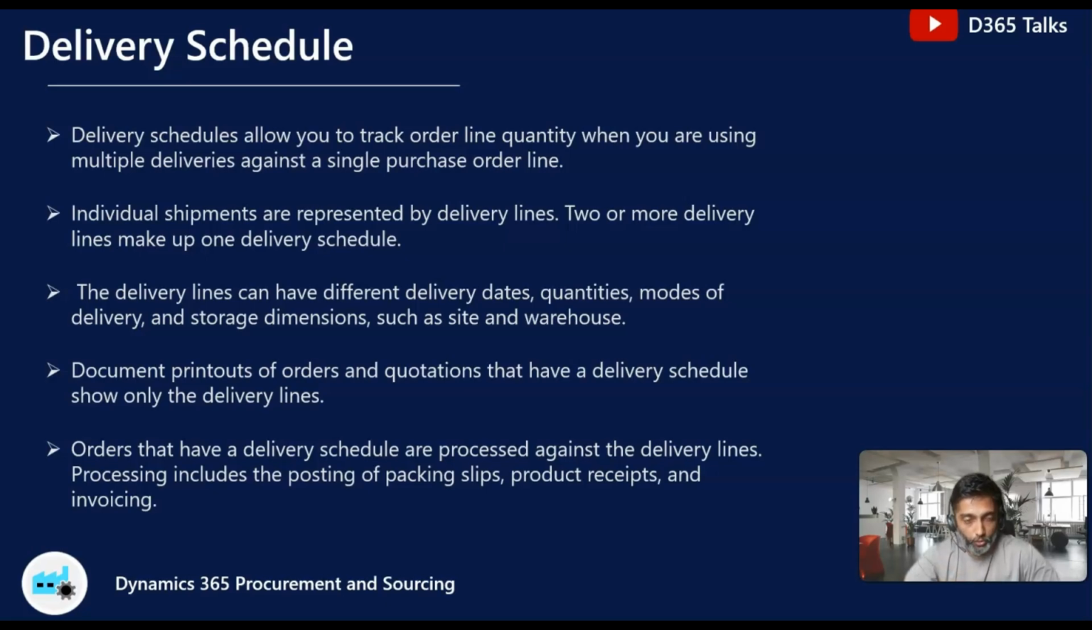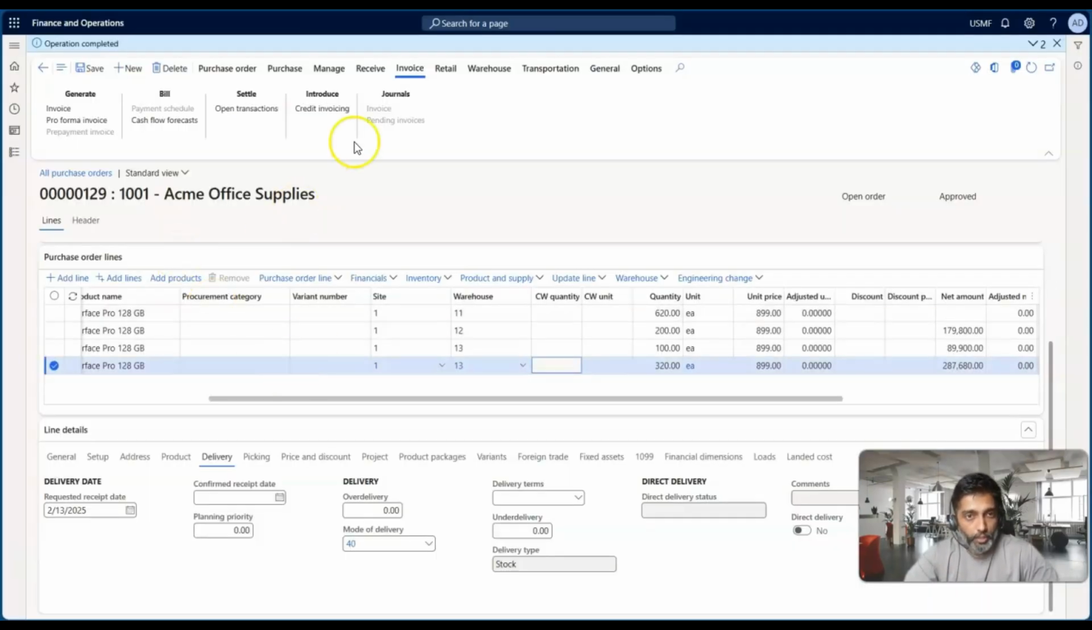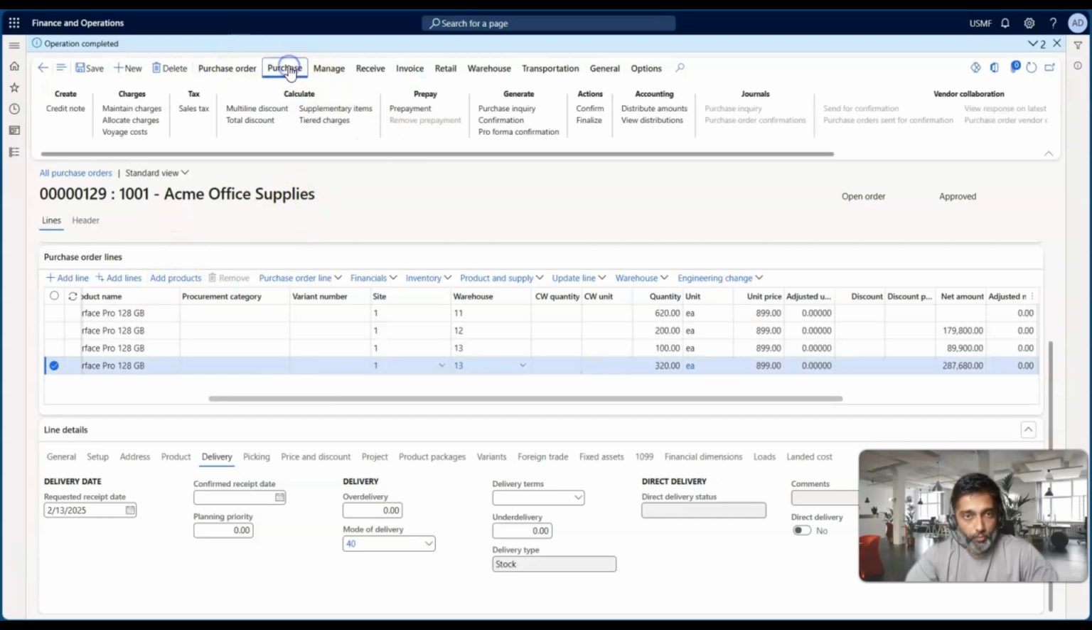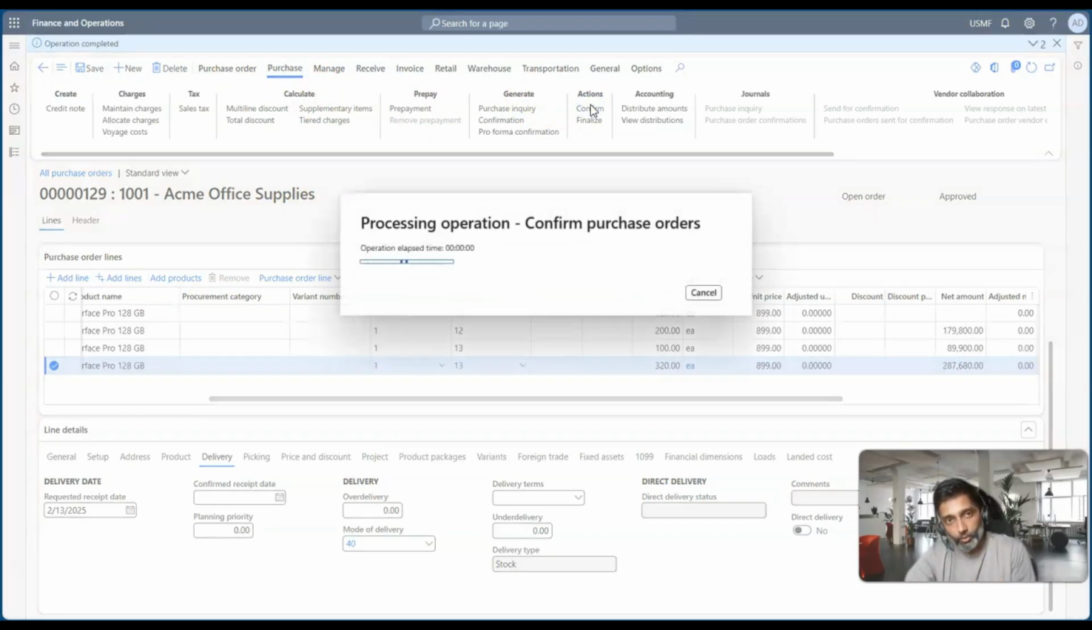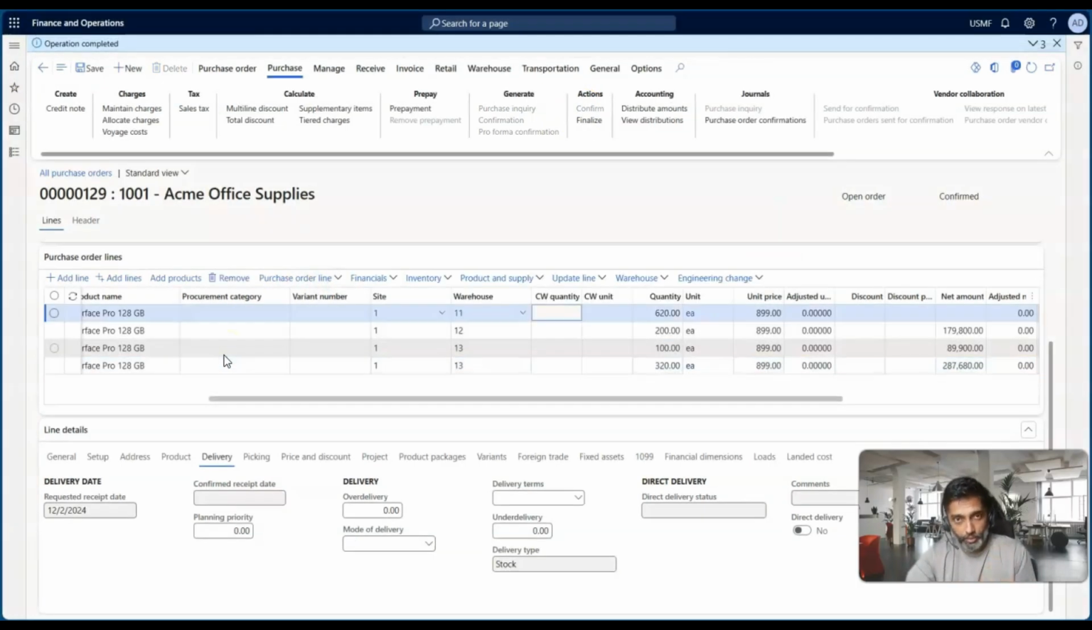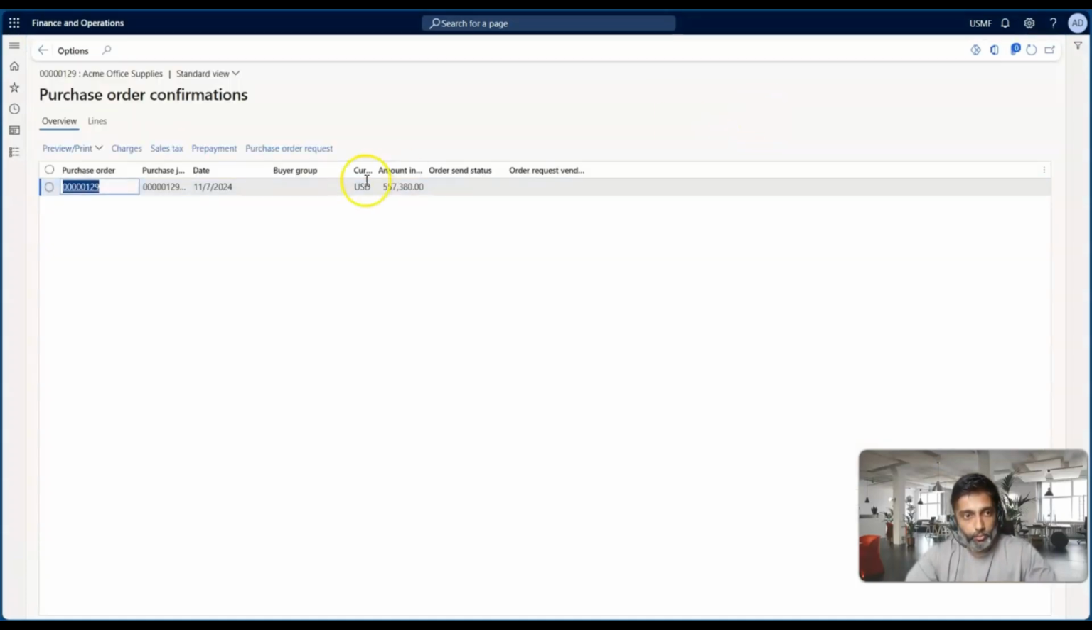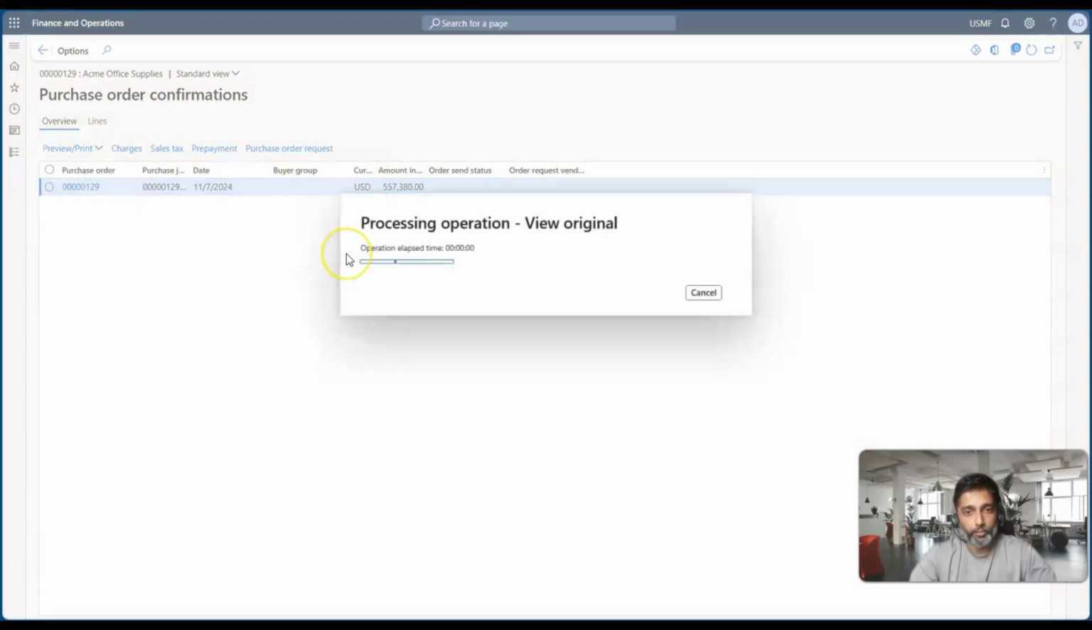So when you take any documents for printout, and if you want to send it across with your internal stakeholders or external stakeholders over a mail, let's say if I take a confirmation, let me go ahead and confirm this purchase order. So once I confirm this purchase order, each and every delivery line is taken separately for the transaction postings. So if I go to journals and quickly take a preview of the printed document, the document which you want to send across over an email.